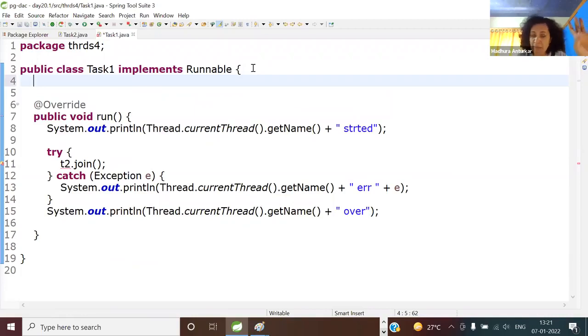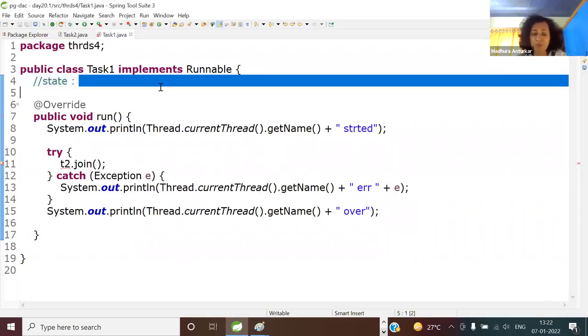Okay, sorry, forget the parameterized constructor. Can you tell me what should I add as a state? Main is passing it through the constructor. I want to access it in the run method. So what should be the instance variable which you will declare in task 1? Because that is what we will initialize with your constructor. Mohammed, you should answer. Private Thread T2, absolutely correct.